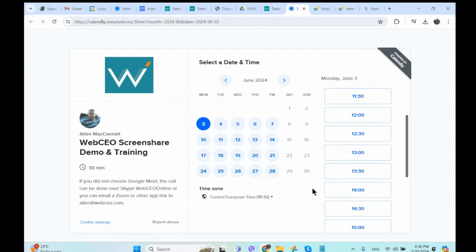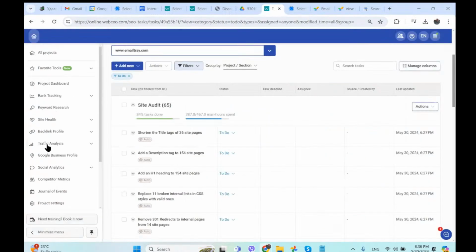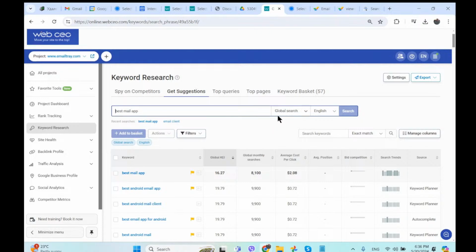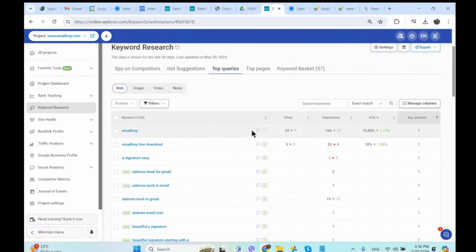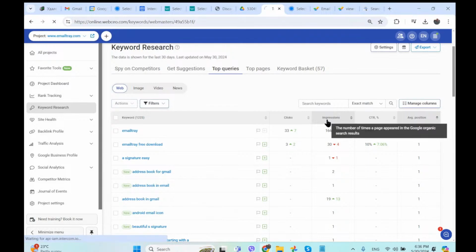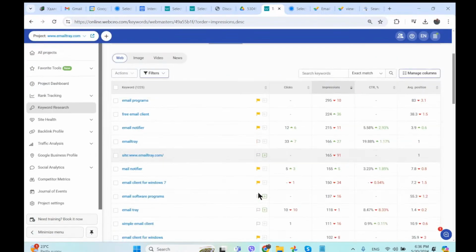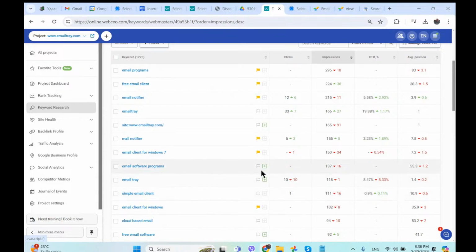So let me show you another question coming in. I'll go back to the main agenda now, and I'll leave tasks and go back to keyword research. Now I'm back in the top queries, and the top queries are going to reflect the fresh May 30th results. Click on impressions, and yeah, email software programs. I'll start checking that now. Any other questions coming in? Every single person out there can get a free one-on-one discussion anytime, more than once.